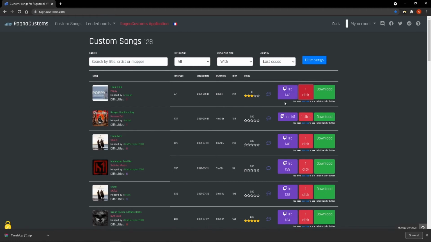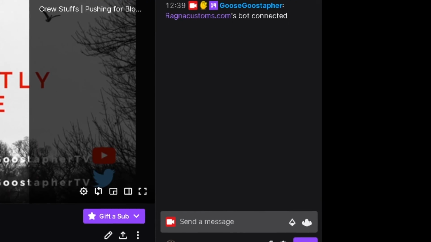If you are a Twitch viewer and the streamer you are watching has the RagnaCustoms application installed, requesting songs couldn't be easier. Go to RagnaCustoms.com and click on the purple Twitch button. This will copy the song's ID for you. Now you can easily paste it in the streamer's chat to request your song.